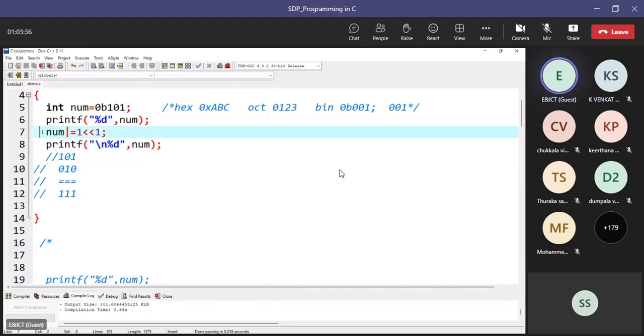OR is basically used to turn on a bit. So this is what we call setting a bit. We know how we can clear a bit with the help of the AND operator. The same way we can set a bit with the help of the OR operator.